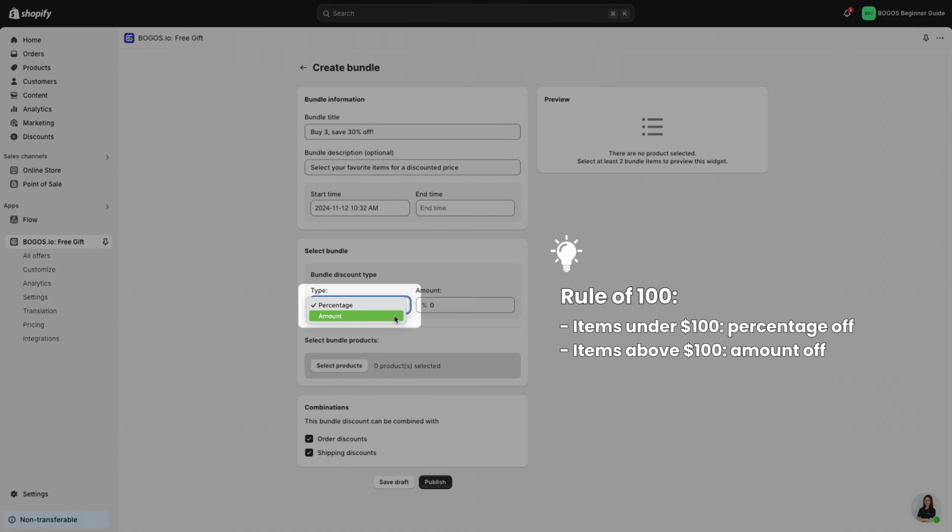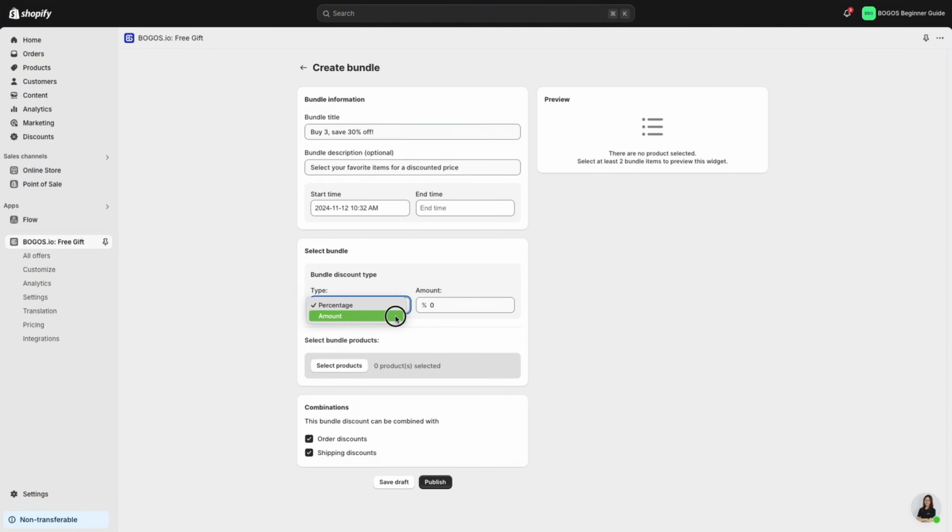Here is a small tip. With the rule of 100, for items under $100, a percentage discount works better. For higher priced items, an amount discount works better. Basically, 10% off a $50 shirt sounds better to buyers than $5 off, but for a $1,000 phone, customers like $200 off better than a 20% discount. In this case, I'll set a 30% discount like this.